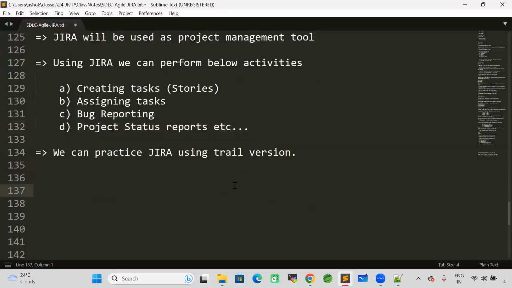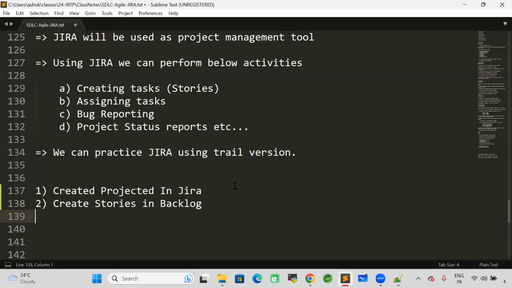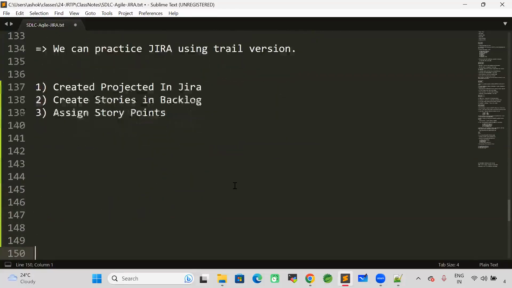Now in Jira, what we have done: we have created a project in Jira, created stories in the backlog, and assigned story points. For each story, we need to assign some story points. Story points represent how many days that story will take to be completed. That story points we have to assign. And then plan the sprint, nothing but move stories from the backlog to the sprint.